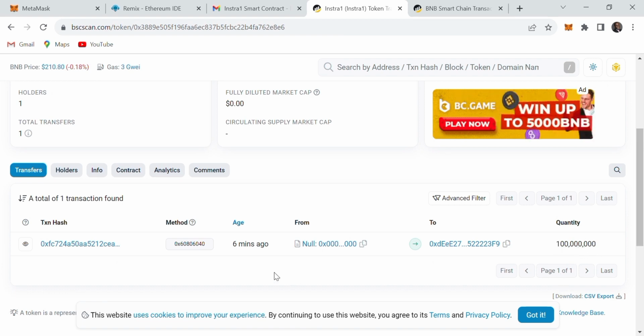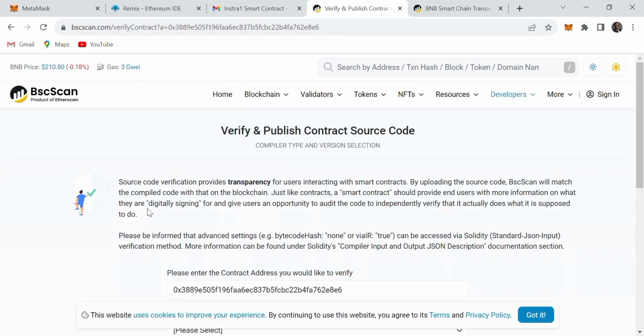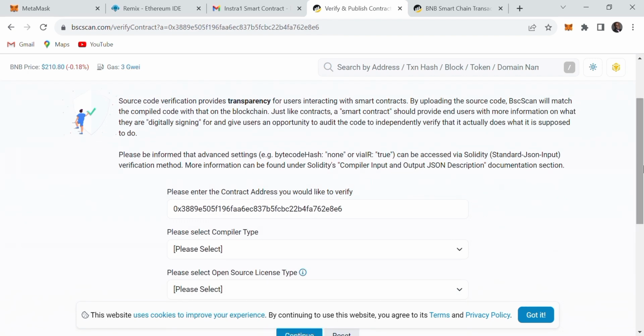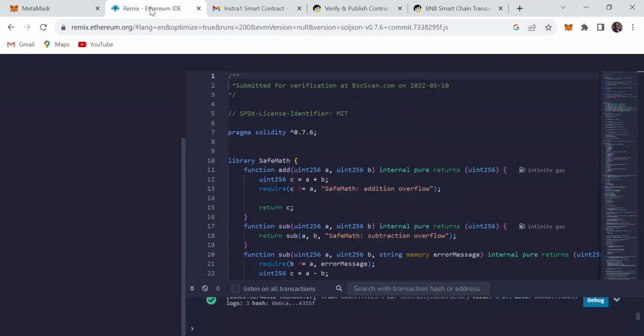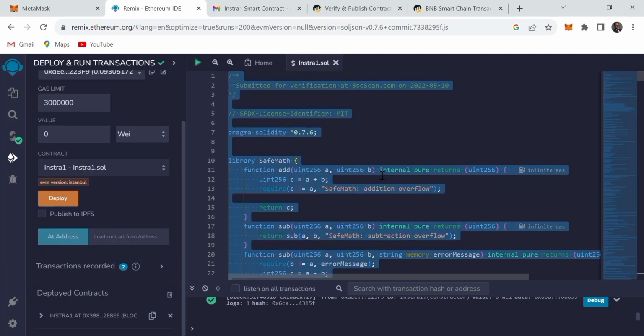All we have to do is verify the contract. So what we do is click on contract, and then we click on verify and publish. What we need to do is get the code in Remix. So we have to copy it, and then copy that. Capture the entire thing. It mustn't be different. It has to be the same.